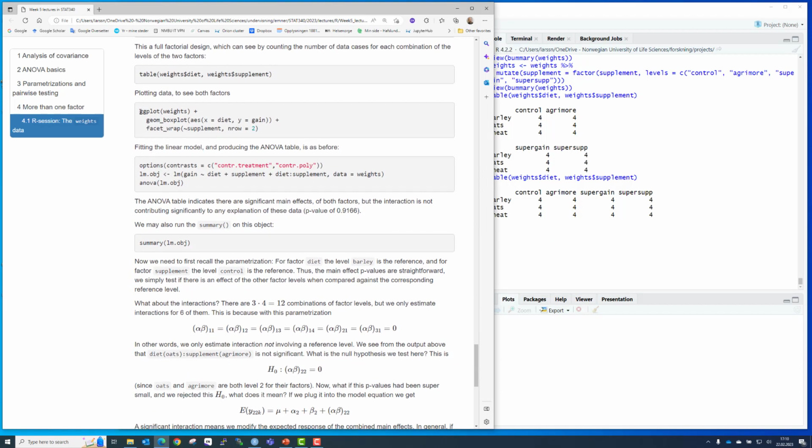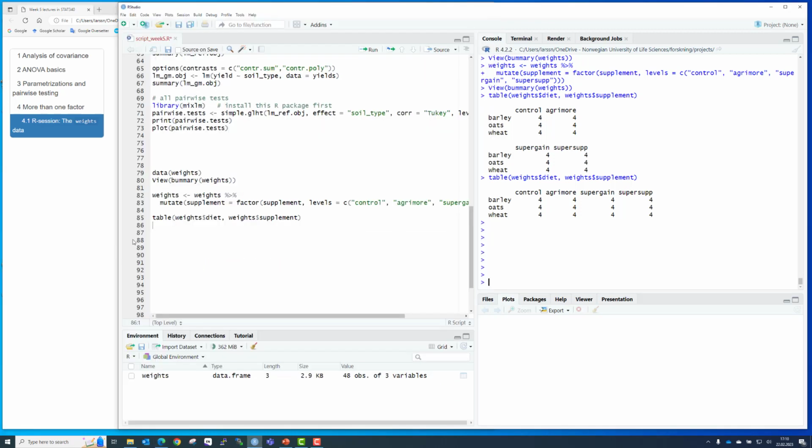So let's also make a plot of the data. And how should we actually plot data like this? Here is one way of doing it. We will see another way shortly. I like to use ggplot, right? And then I use the box plot, as we typically do when we have factors.